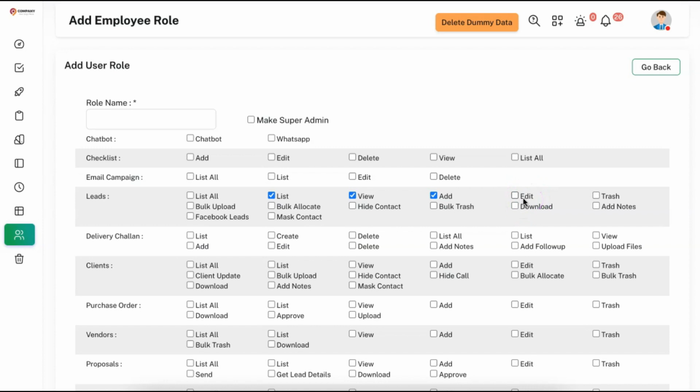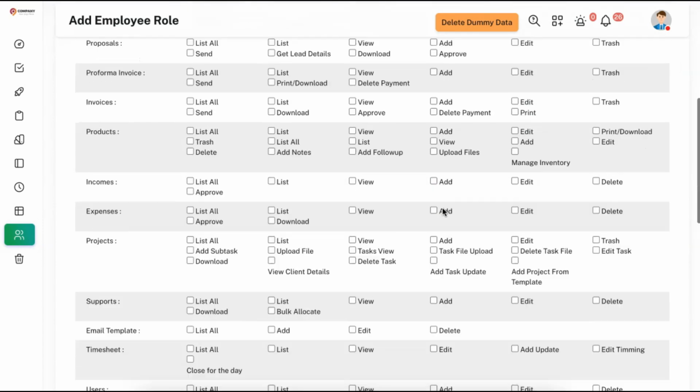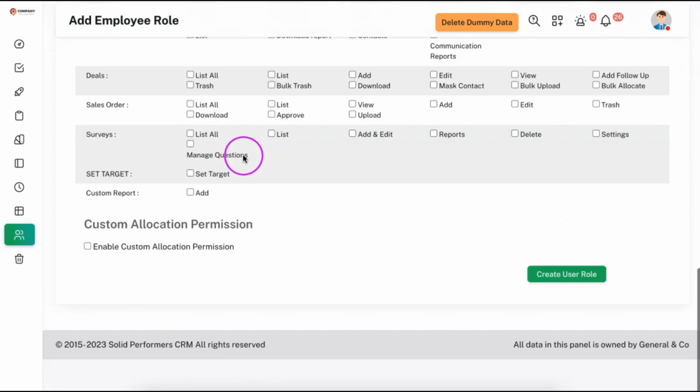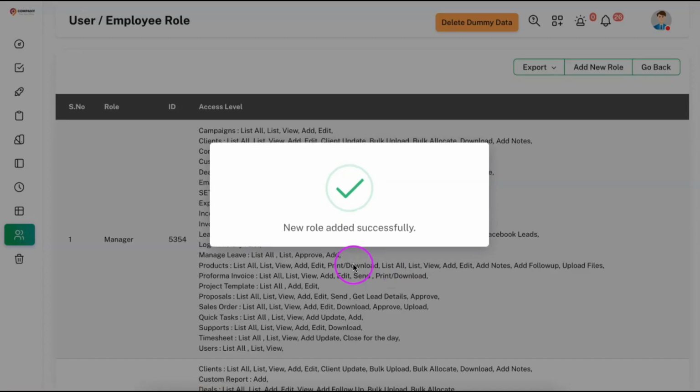You can also give them view access and add access, but if you don't want them to edit, then there is no need for you to give edit access. If you don't want them to delete any data, then there is no need to give trash access. In a similar way, you can give all the access restrictions you want to provide to the user, and then create a role. So if you create a role as ABC and create it, now this role is created.